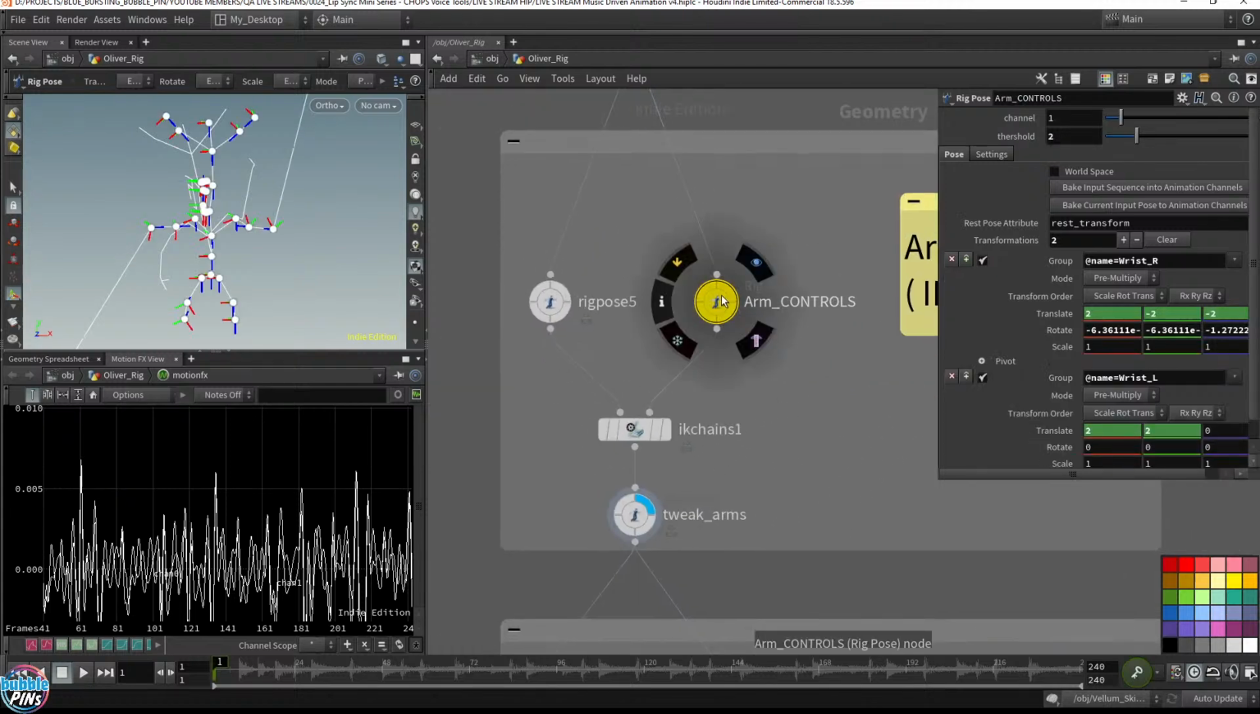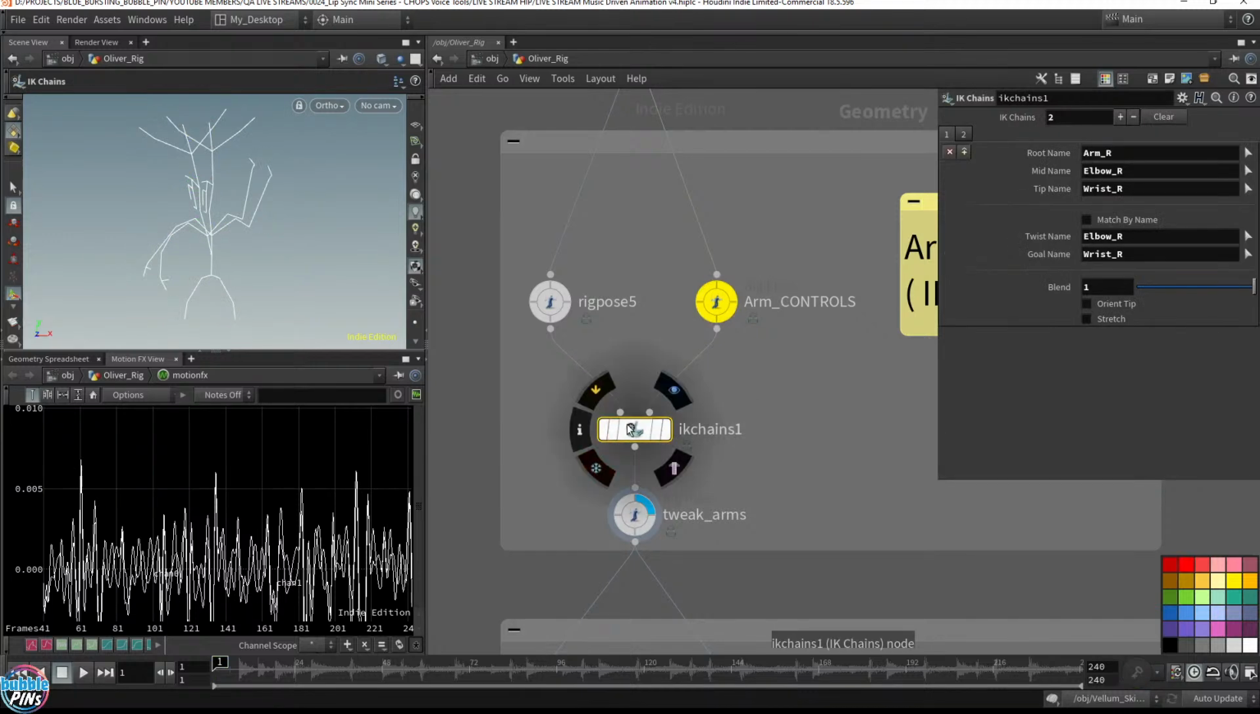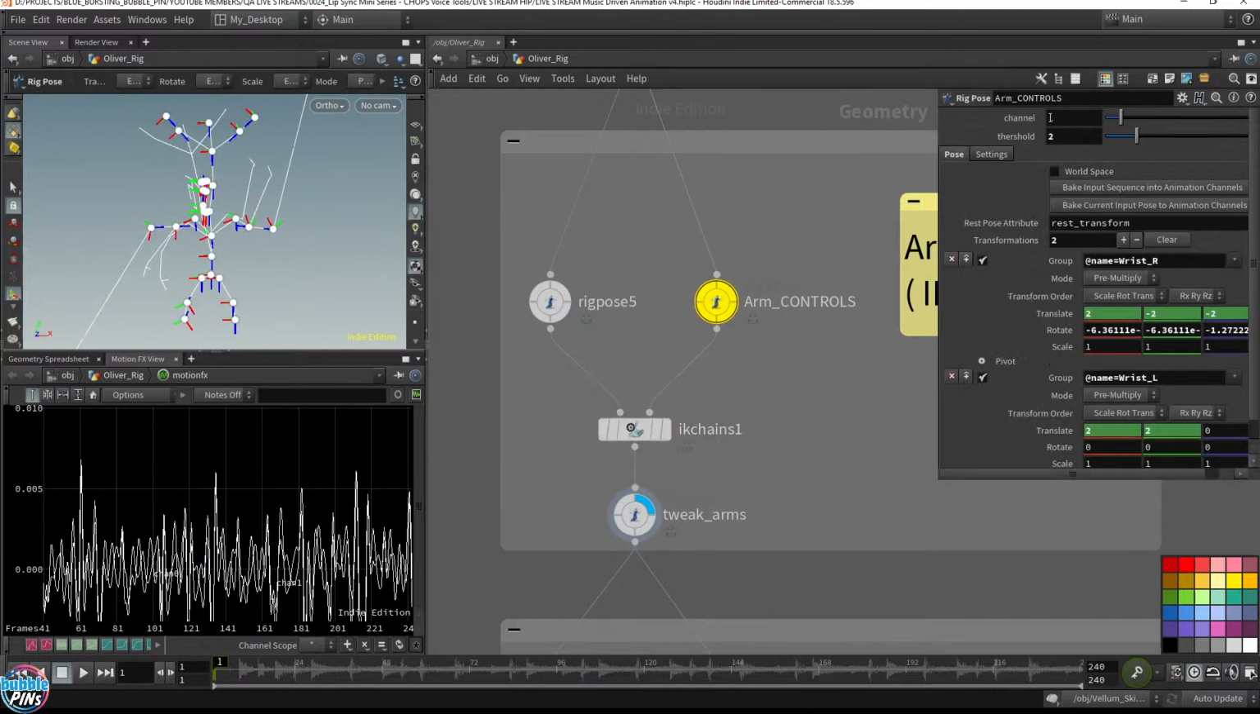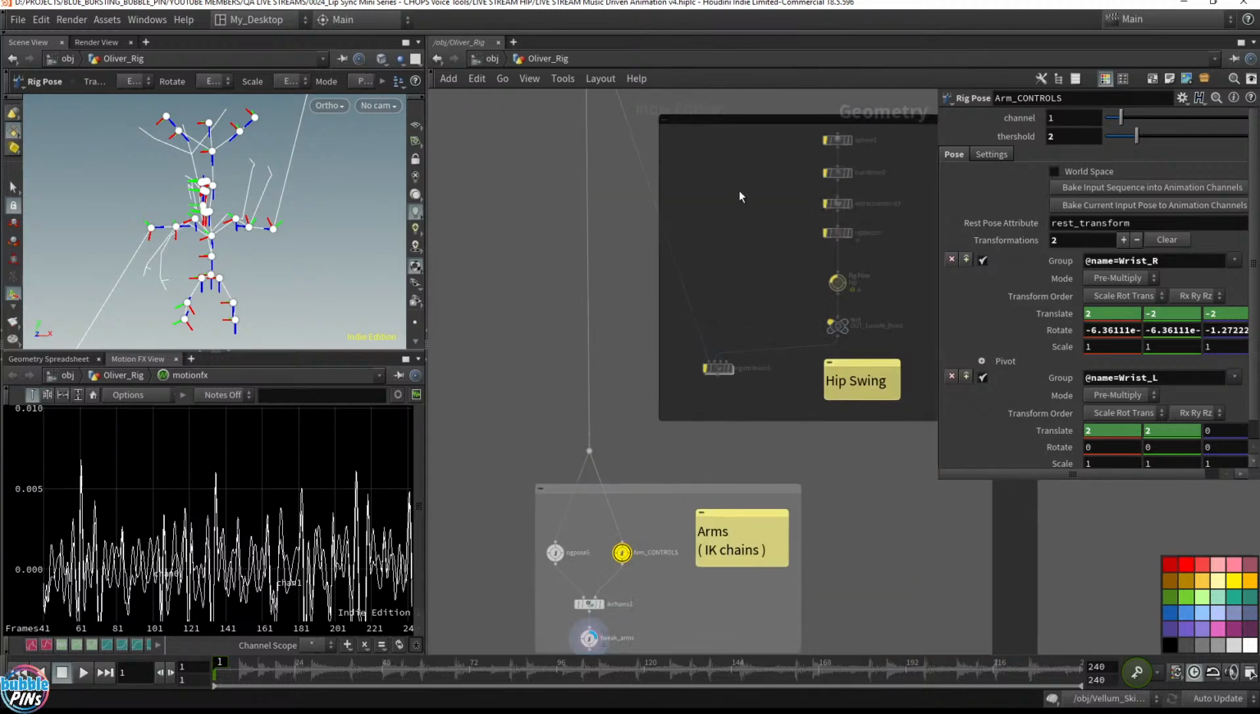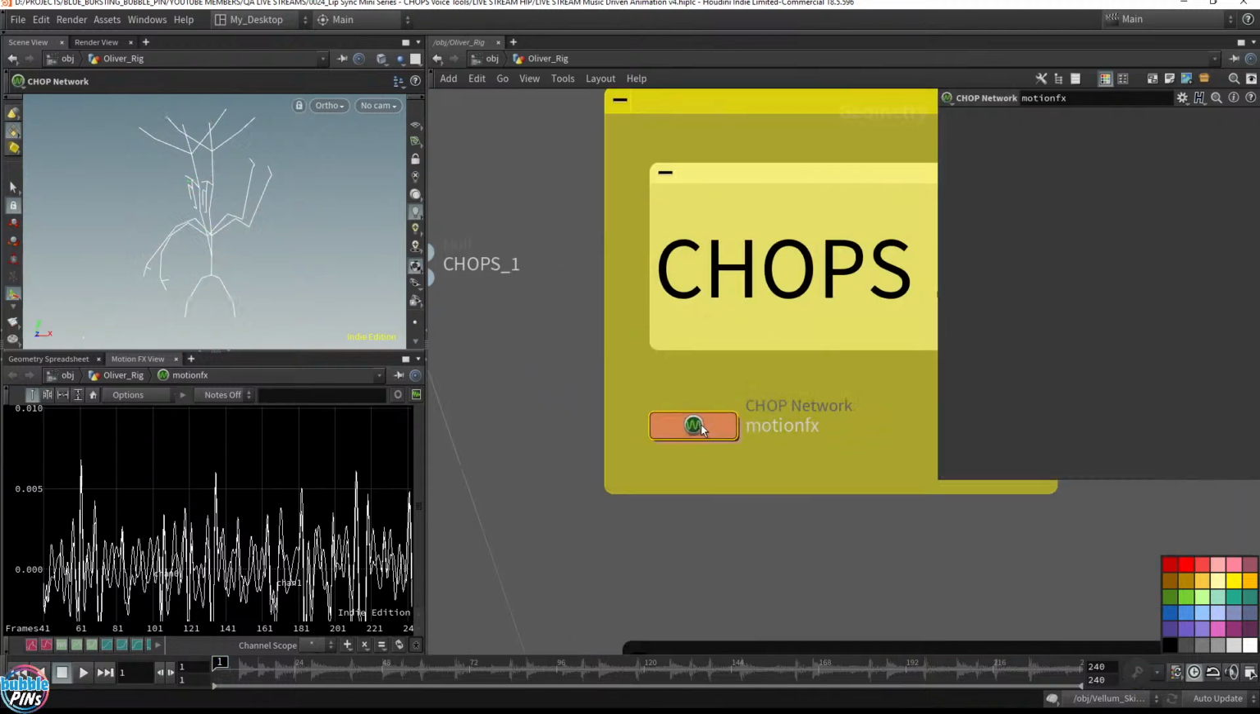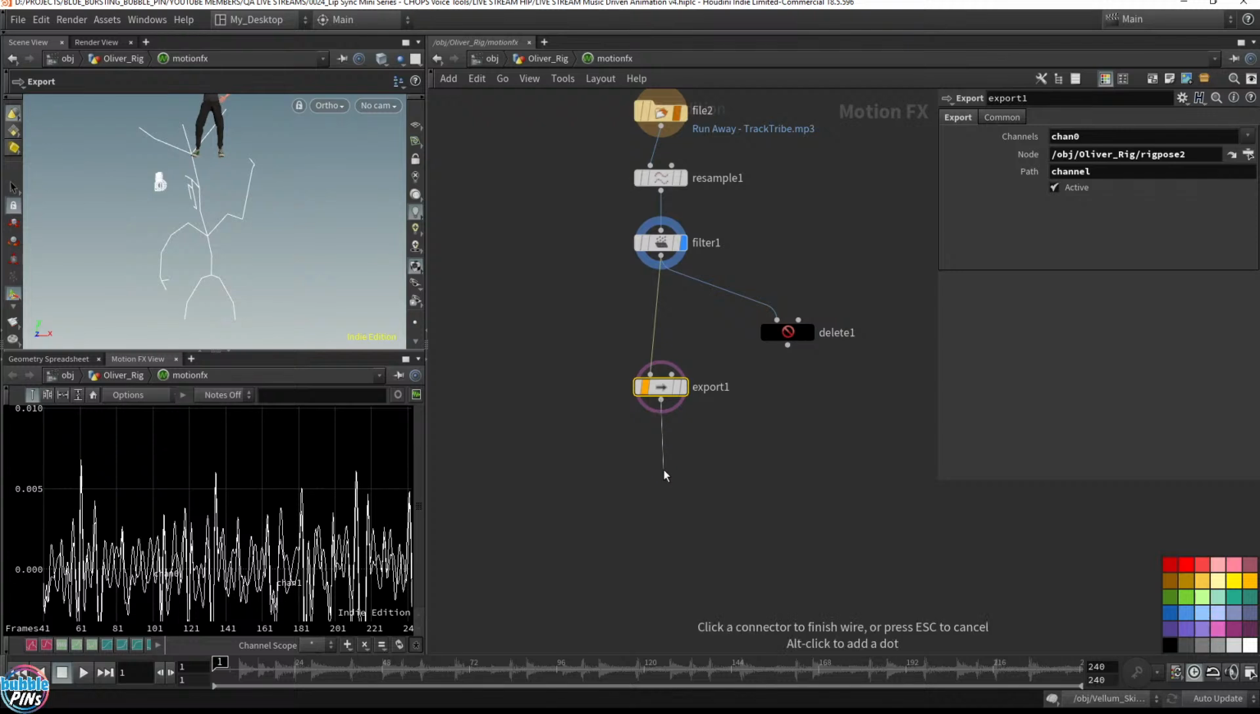So this arm control here, I used an IK chain. I'm just going to get into the IK chain in a second. But here, I don't have this hooked. We lost that orange data over here. That's because we recreated the chop net. So let's add an export. You'll need an export node for every single parameter.